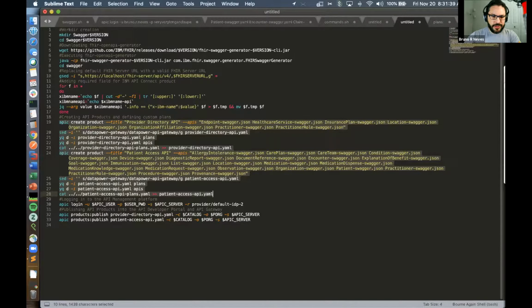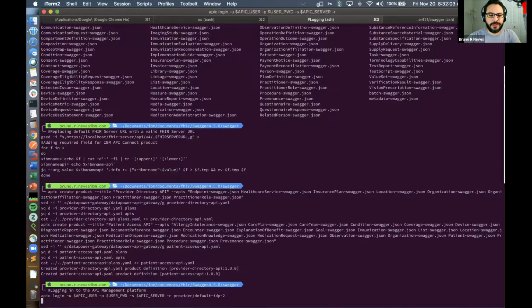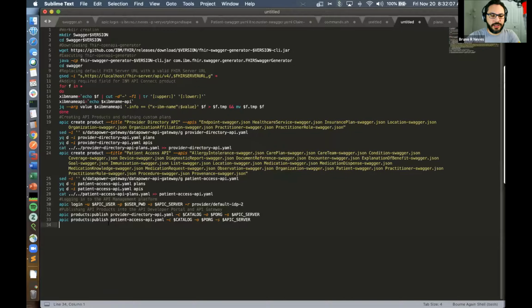All right, so once I do that, I'm ready to publish, right? I'm ready to publish those APIs, those products to the developer portal and to the API gateway that's protecting my FHIR server. So to be able to publish, of course, I need to log in. So I'll do that. I'll log into my API management platform. So I'm in. And now I can publish them, right?